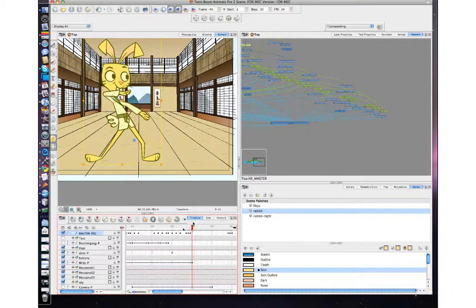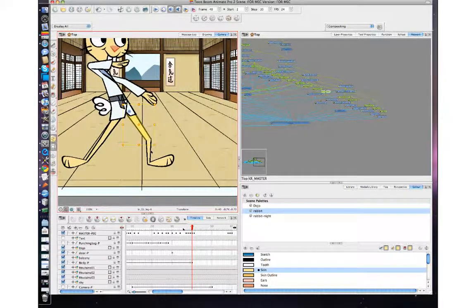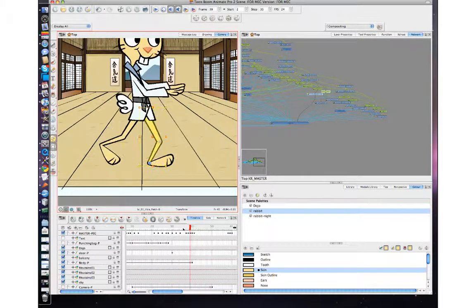So Stacy's using the keyboard shortcuts apostrophe and semicolon to scroll between the keyframes in the timeline view. He's using the transform tool to move around body parts, and at times he displaces the pivot point to be able to make rotations from a different pivot point.